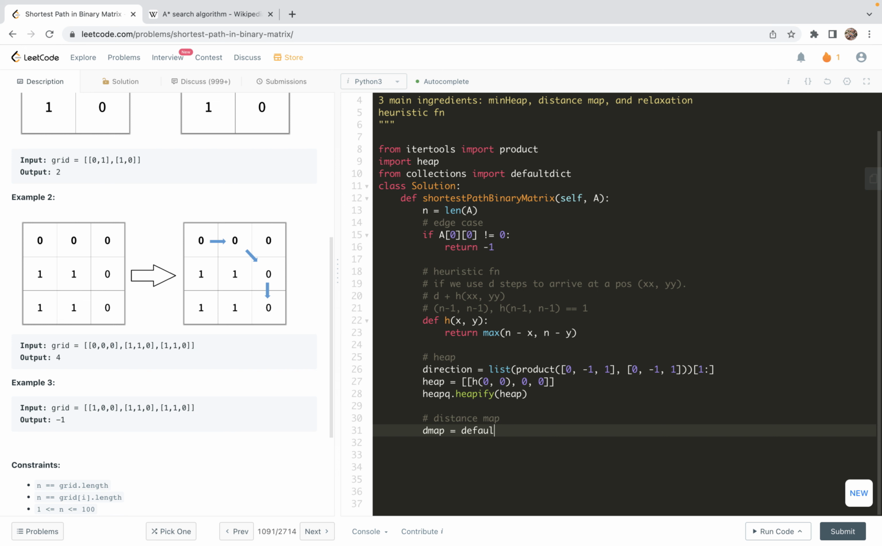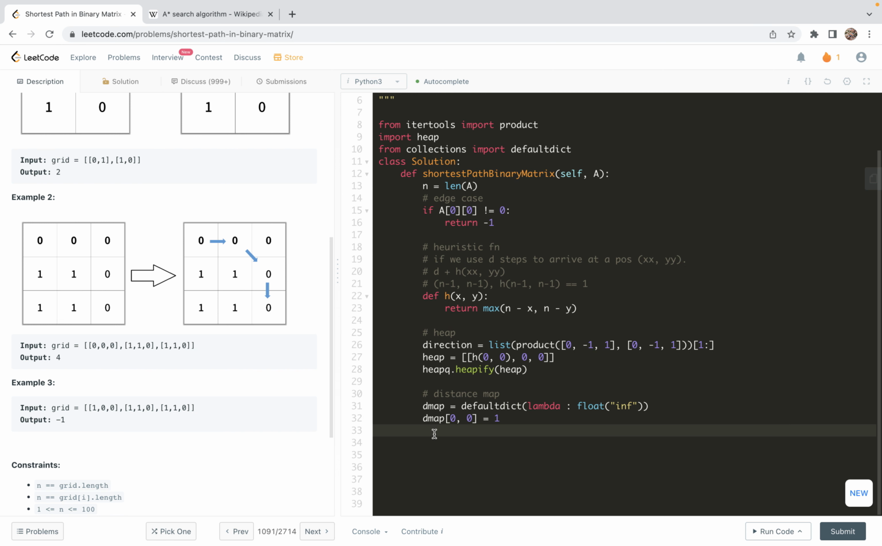I'm going to use a default dictionary, and originally for a position, we're going to set its value to be infinity. Now also for this initialization, let's say 0, 0, this position we're going to set to be 1, right? So one cell. This is two of the three ingredients: one is the heap, and one is the distance map.